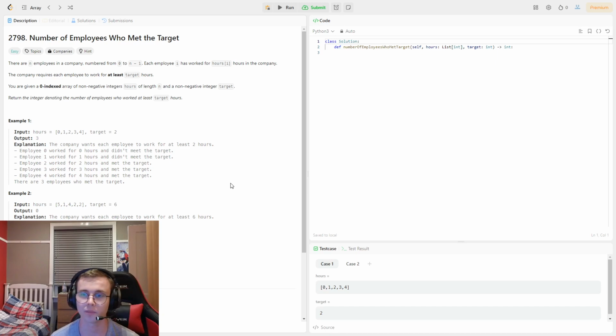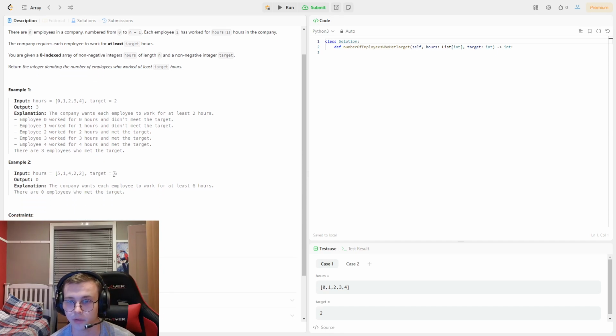So for instance, the target is 2, and this is a list of employees basically. This employee's worked for 0 hours, this employee's worked for 1, this employee's worked for 2, this one's worked for 3, this one's worked for 4. So out of all these employees, only these 3 have met the target, so the output is 3. Here the target is 6. None of the employees have met their target, so it's going to return 0.